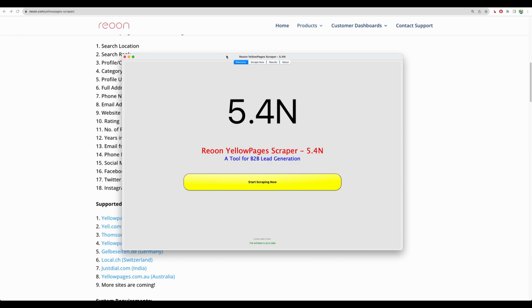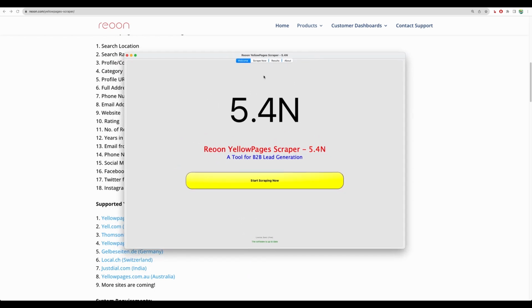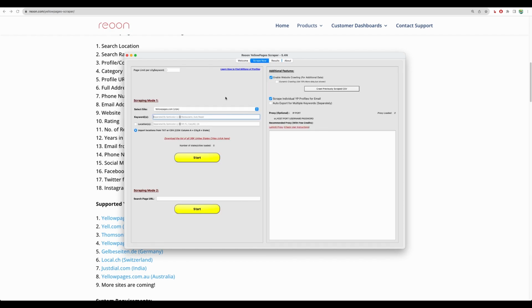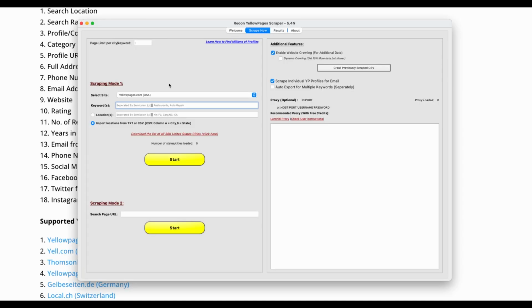Alright, so let's start the review and demo of Reoon Yellowpages Scraper. This is their application. There are several sections: welcome page, scraping page, results, and about. And let's test. Let's imagine you're creating a website or a blog which is targeted for dentists, and let's say for dentists in New York. So let's look for a dentist. We can import locations from a TXT or CSV file. We can type it here. Let it be New York.